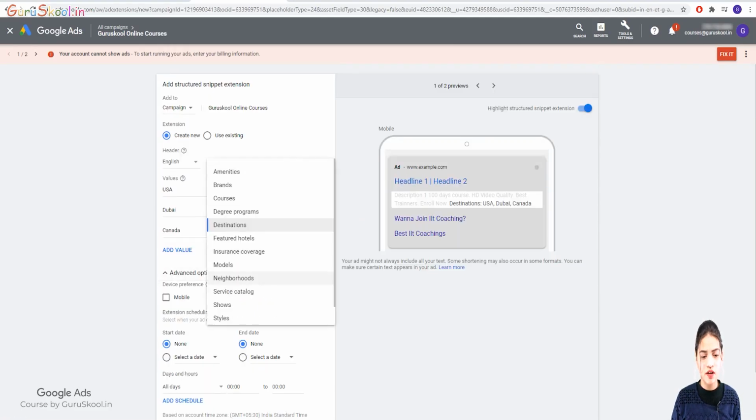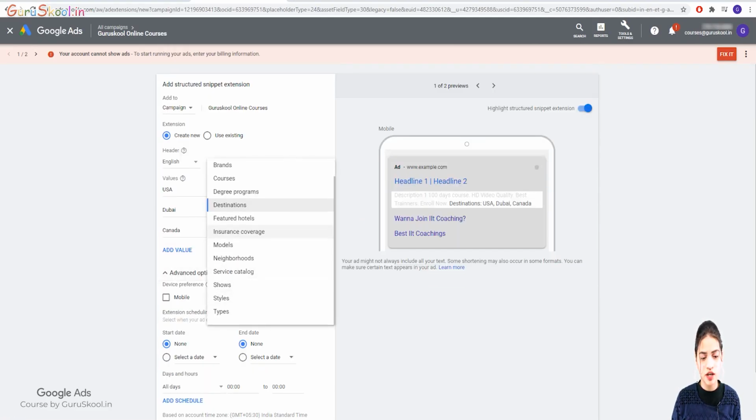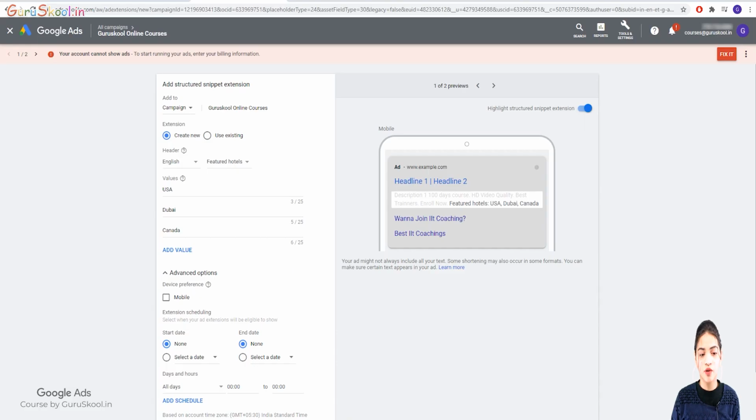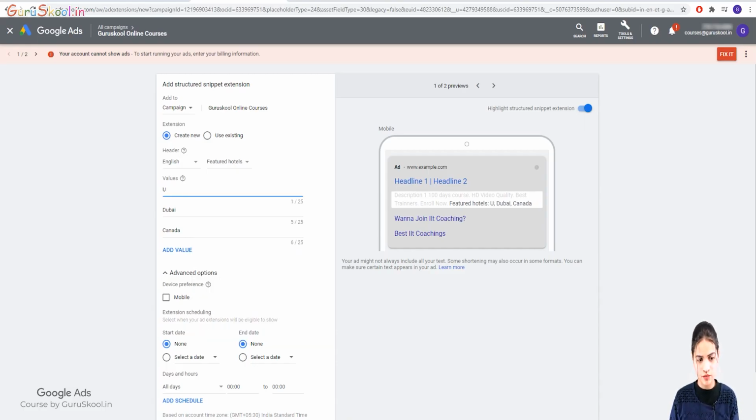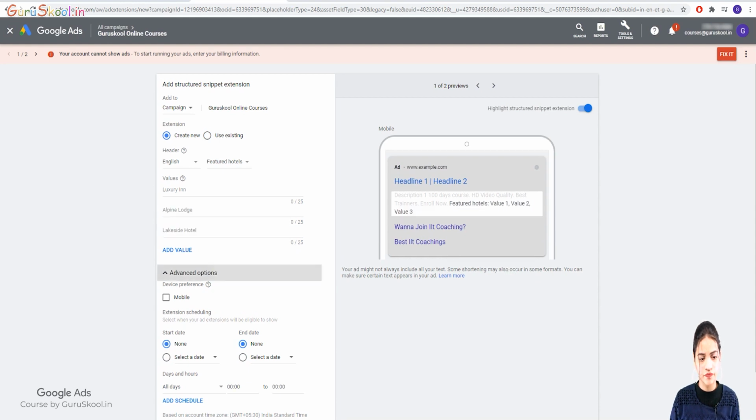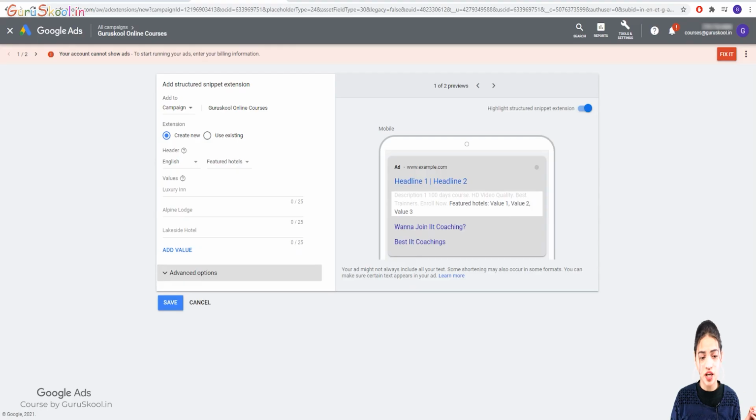Similarly, suppose you have a different thing, like insurance coverages. I'm not so much aware about it. Suppose featured hotels. Again, I'm not that into it. Look at this. This is how it looks. Luxury Inn, Alpine Lodge, Lakeside Hotel, whatever you provide, featured hotels, you can mention it.